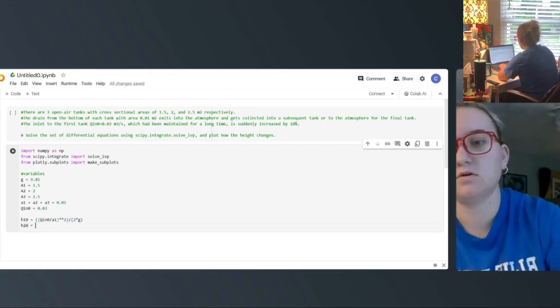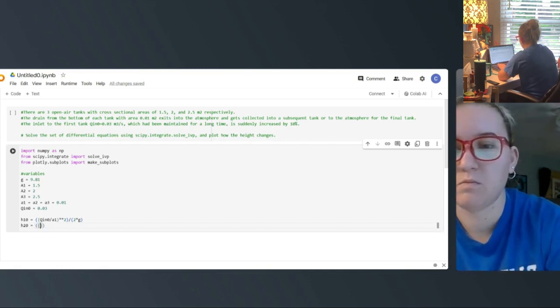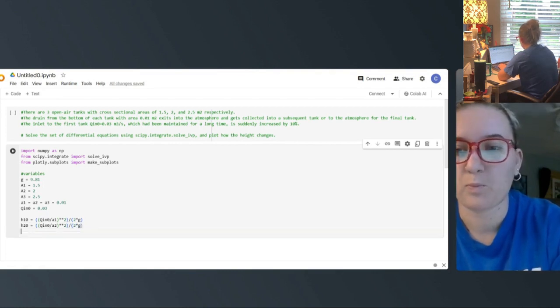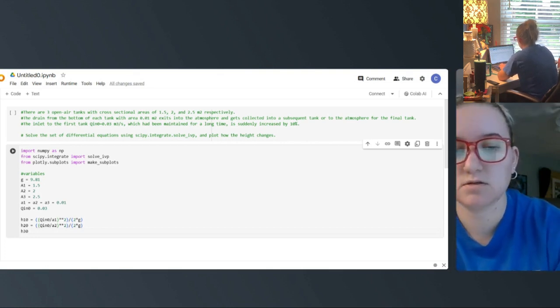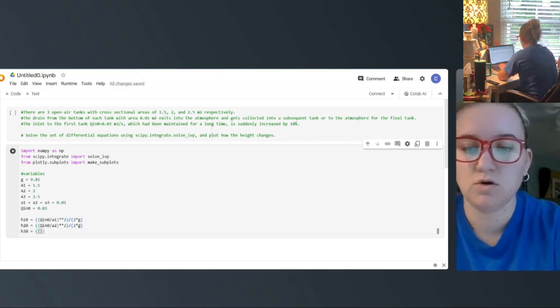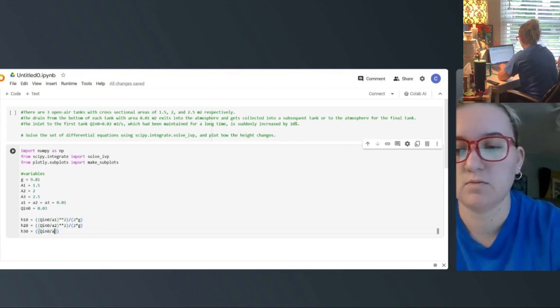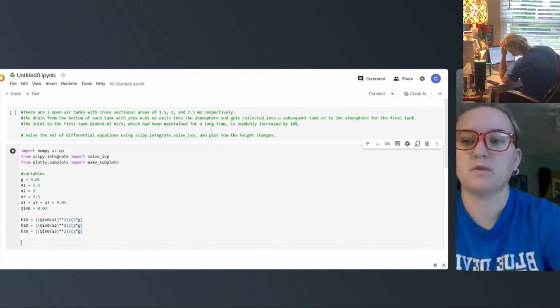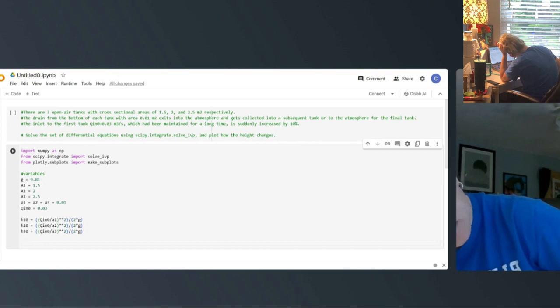So h2 naught equals Qin divided by a2, squared, divided by 2 times g. And the same for tank 3: Qin divided by little a3, squared, then that divided by 2 times g. Okay, so those are going to be the initial heights of all of our tanks.